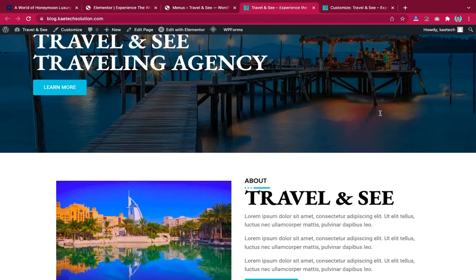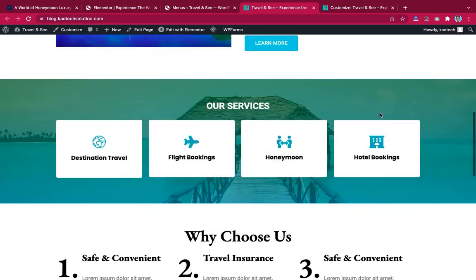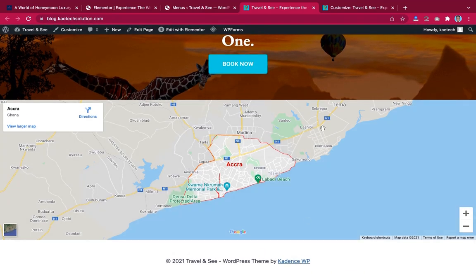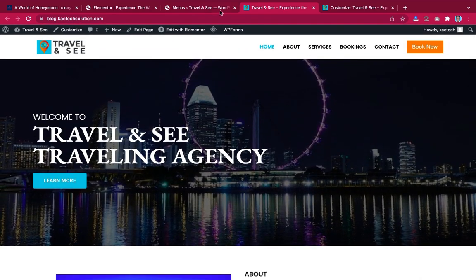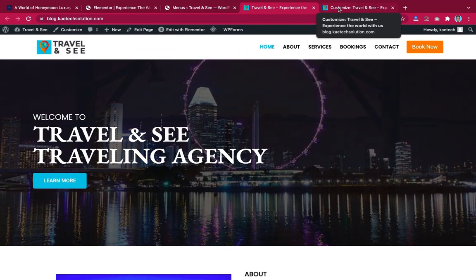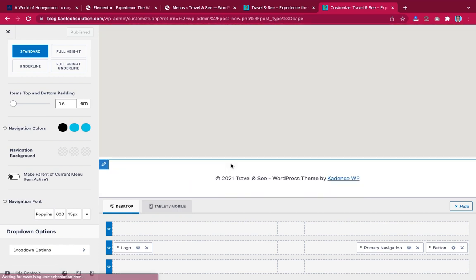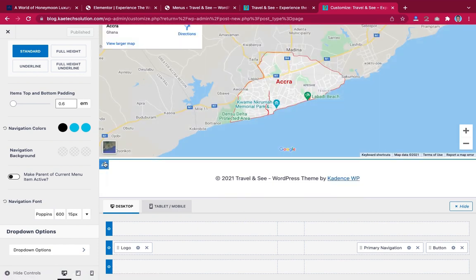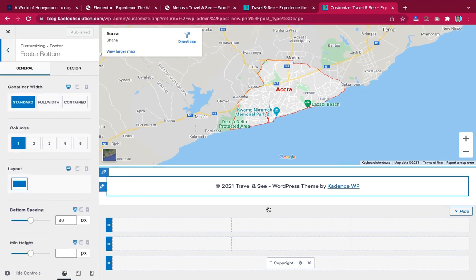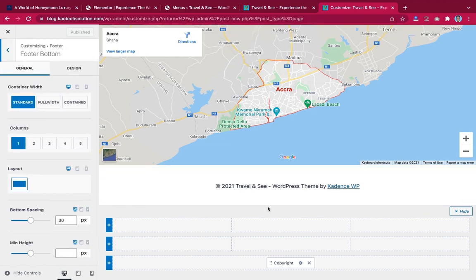Now the next one that we have to do is our footer. Now we want our footer to be also different. So now let's go to our footer and click on footer and start designing our footer. Okay, so this is our copyright footer. This is the copyright.